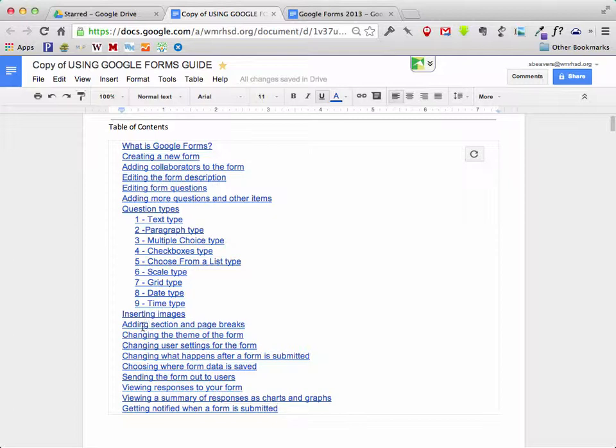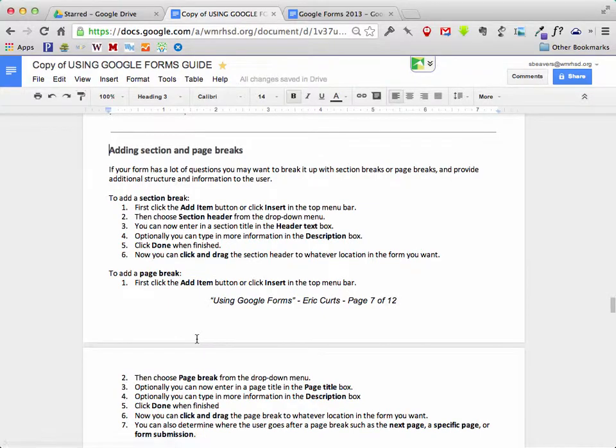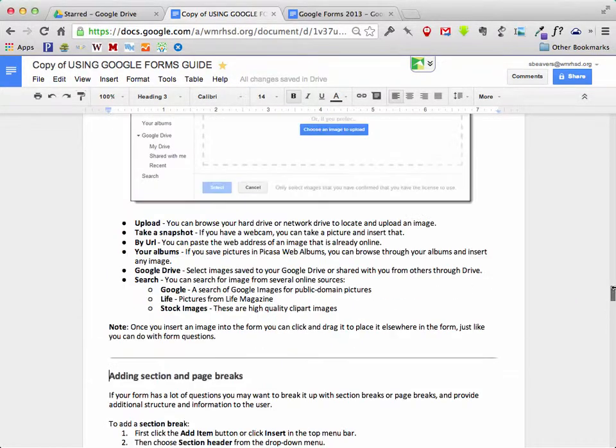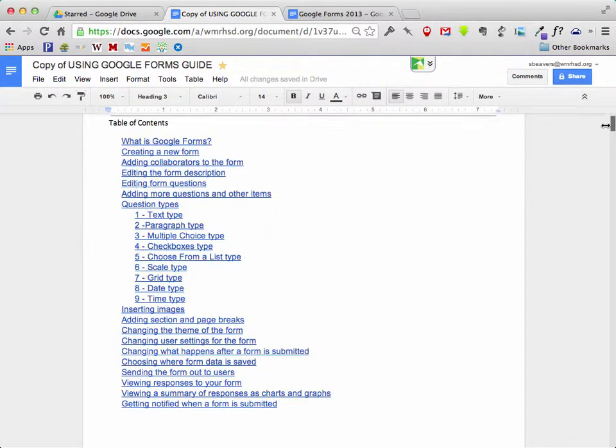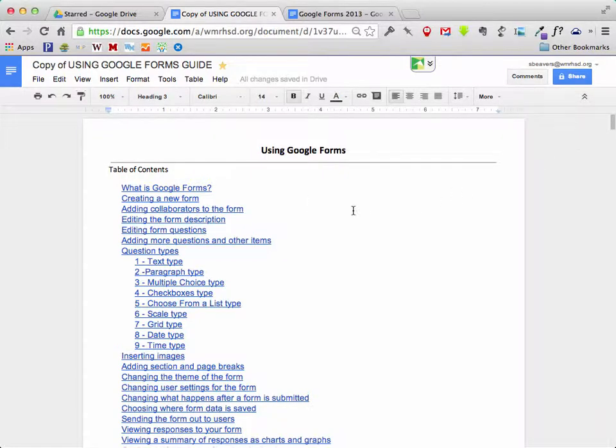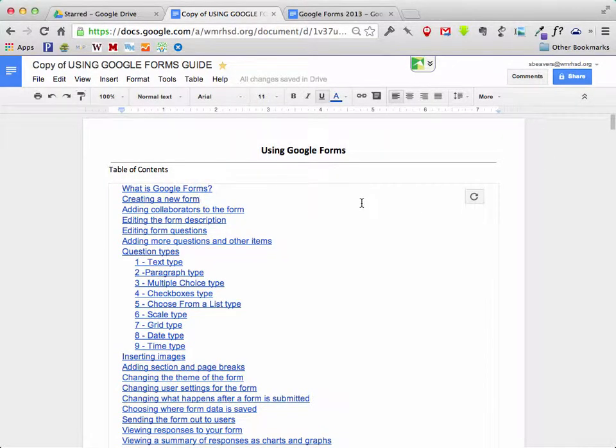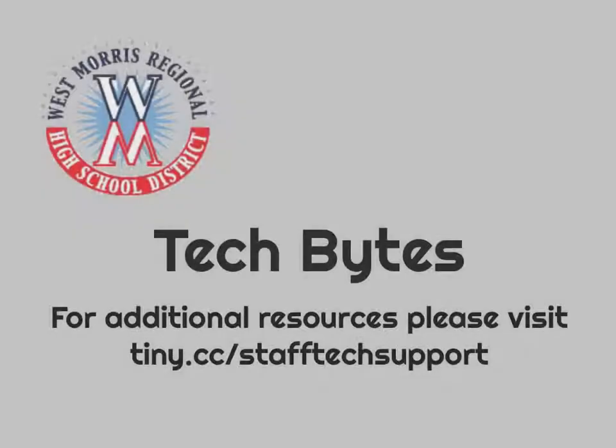So if I want to jump to adding a section and page breaks, I can click on that and jump to that section within my document. Now, one last thing I want to mention about your table of contents is that you can continue to add sections to it by using those different styles. When you click on it, there is a refresh or update button there so that you'll see those new sections appear.